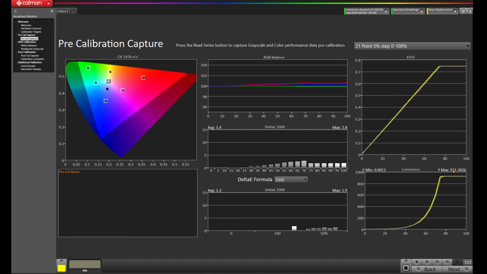And if we come down here, we're getting 921 nits, so we might be a little bit low. And if we look at this EOTF chart here, we can see the gray is just below the yellow target line, so we may be tracking PQ a little bit low here. Let's come over to the left-hand panel, and let's come over to white balance.